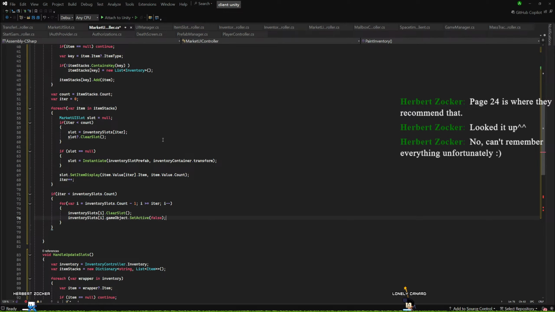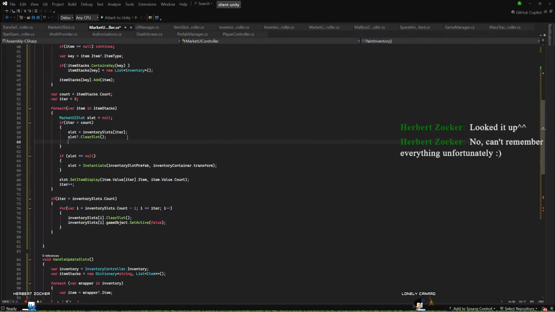There we go. So over here, we can do, just in case. There we go. That way we only instance it once. That should be it.